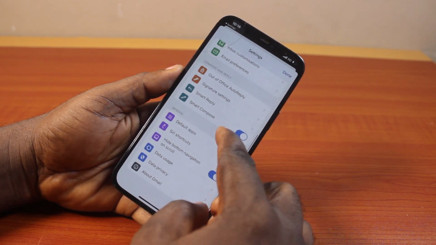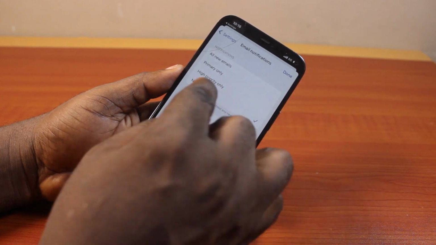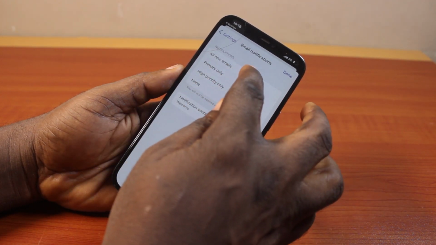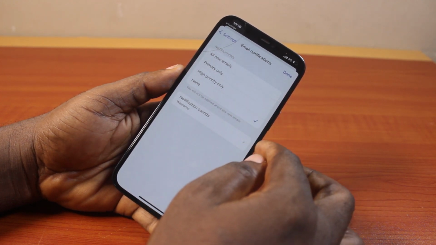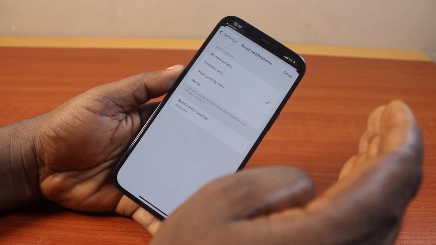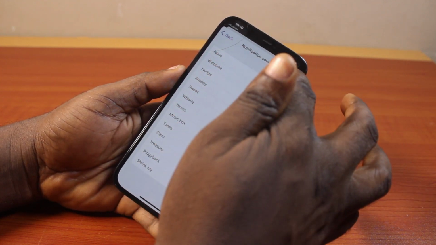you'll be able to configure your Gmail notifications. So click on email notifications. Then how do you want to receive your notifications? Click on all email, primary only, high priority only, none. So if you set the primary only, this is going to only alert you with the primary notifications only on your iPhone. You can also change the welcome sound.